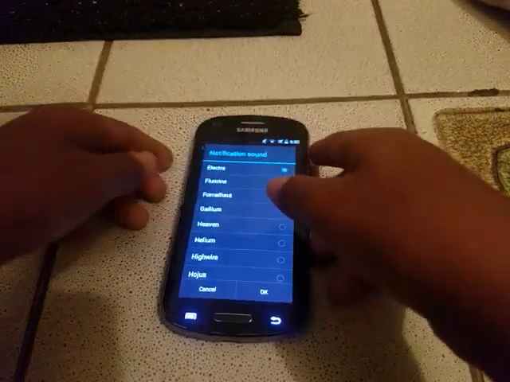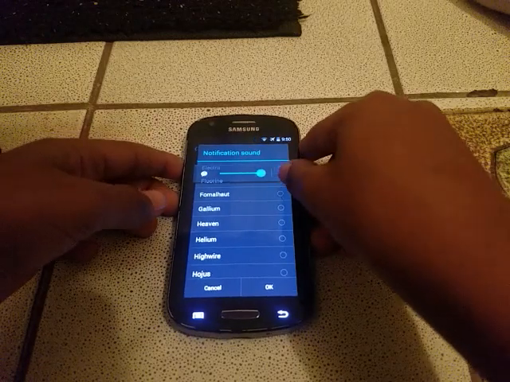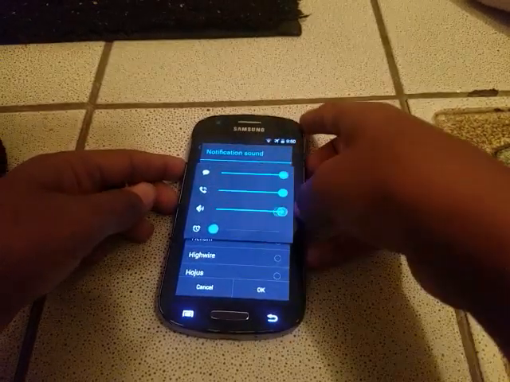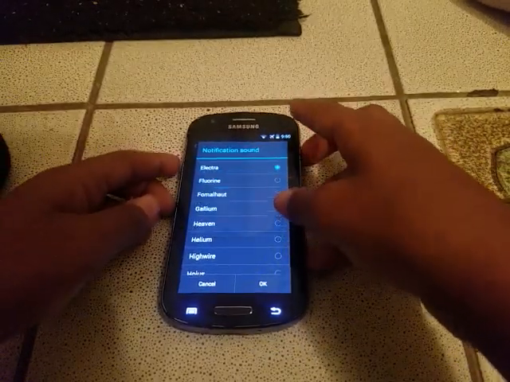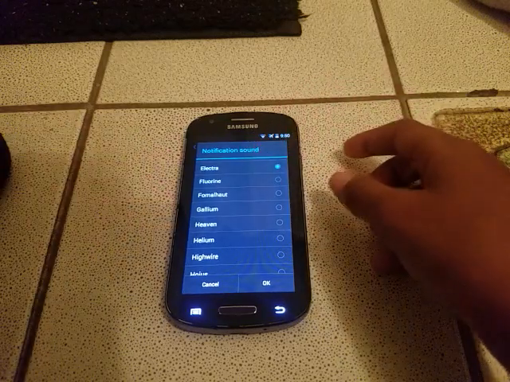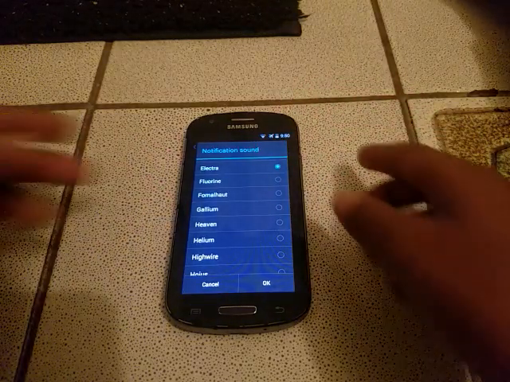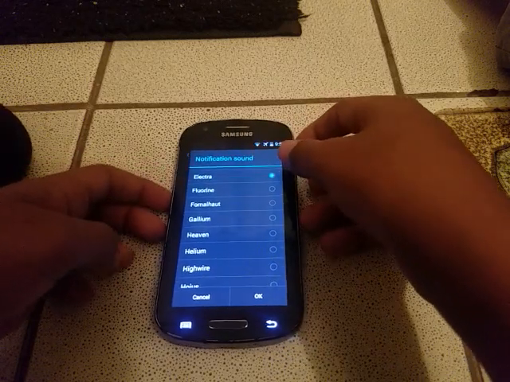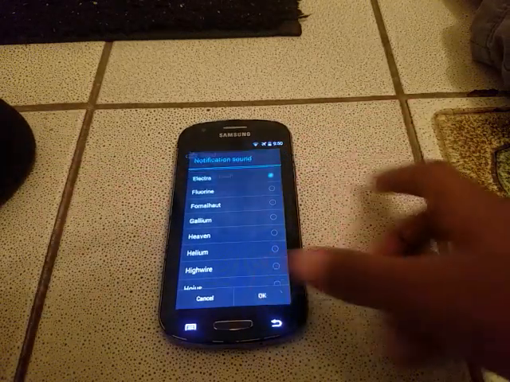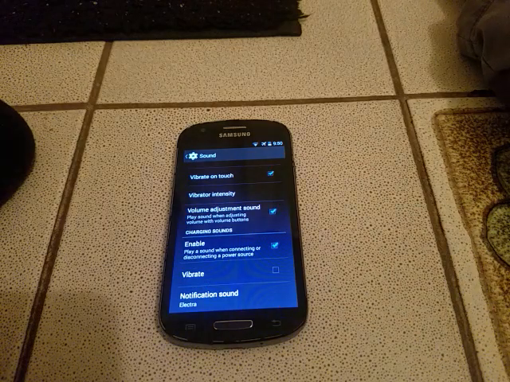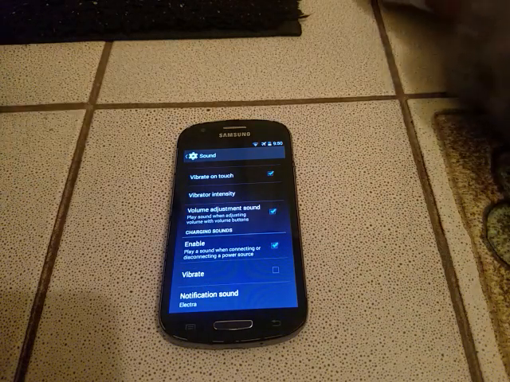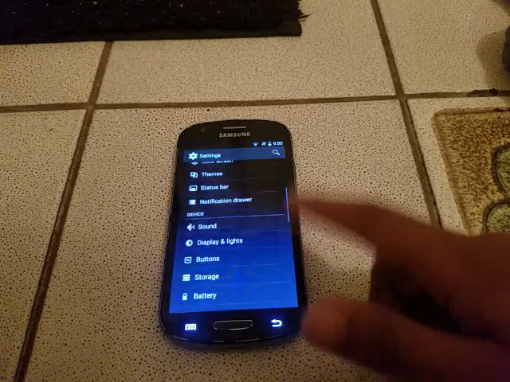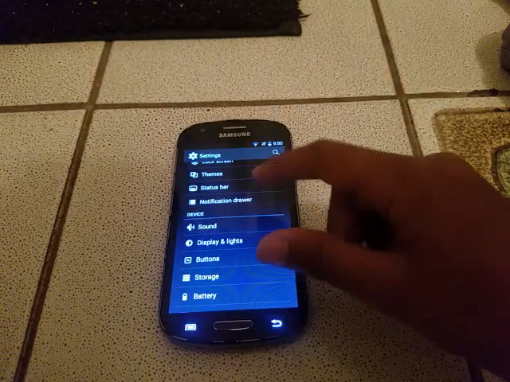And as you can see, I used Electra for that. God, that's a bit ear-piercing. Hold on. Used Electra for that, because I honestly think that notification sound is beautiful.